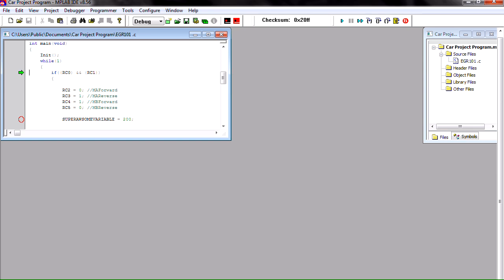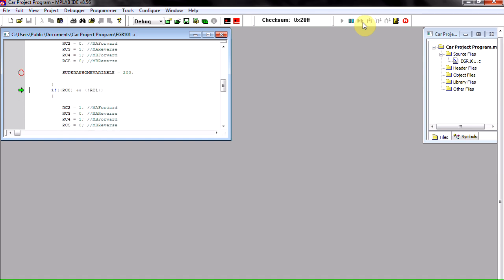We have our pause command, our Halt, and then our Animate, which gives us the arrow. And obviously I've got my program running really fast right now. We have our Reset, and we know how to enter breaks or remove them.